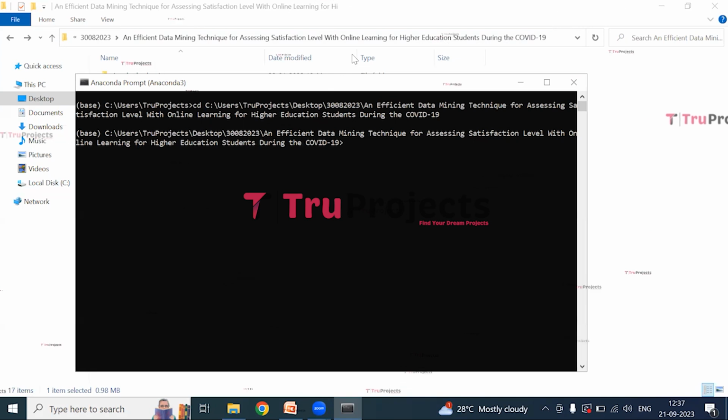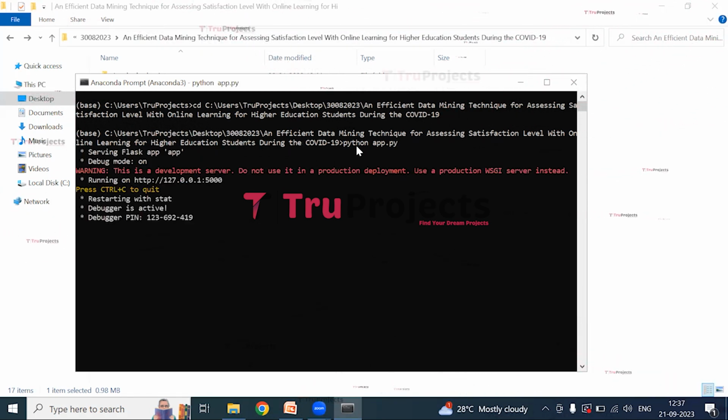So here I am typing python space app.py. This command will execute the Python script and perform a runtime check for any syntax errors or logical issues. Now hit enter. After running the app.py file, the Flask framework will host the application locally at the default address, which is this, and port, which is this.